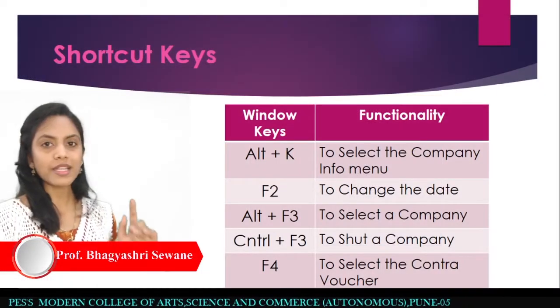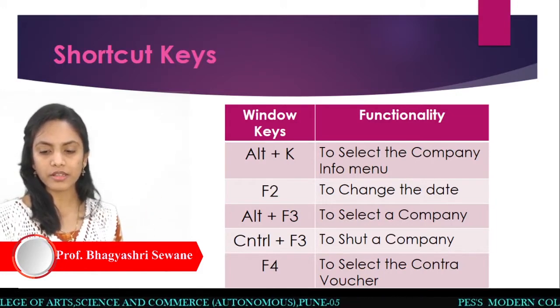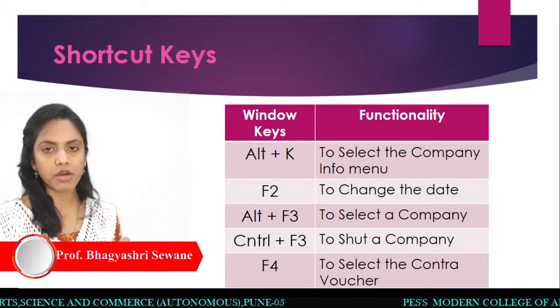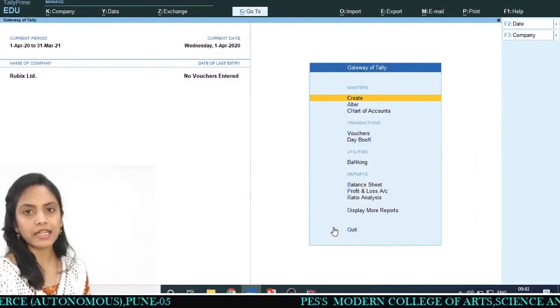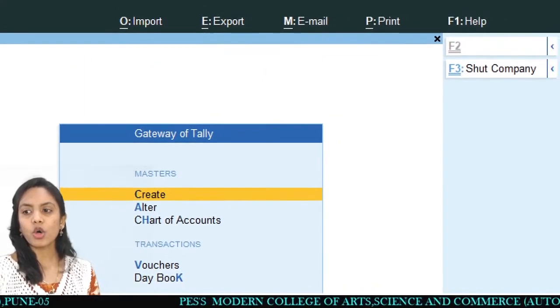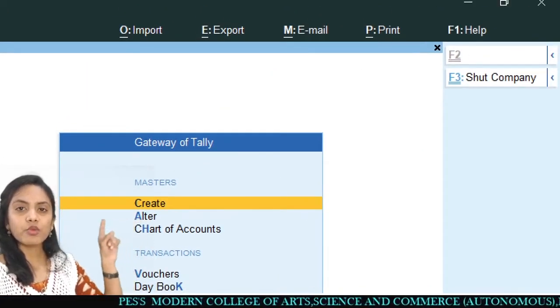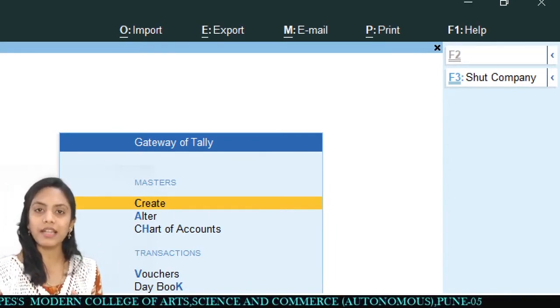Okay, students, so you can see over here on a PPT I have written the shortcut keys. F2 we are talking about, that is to change the date. So in Tally also you can see that the F2 button is given to you over here, right? It is given to you to change the date.